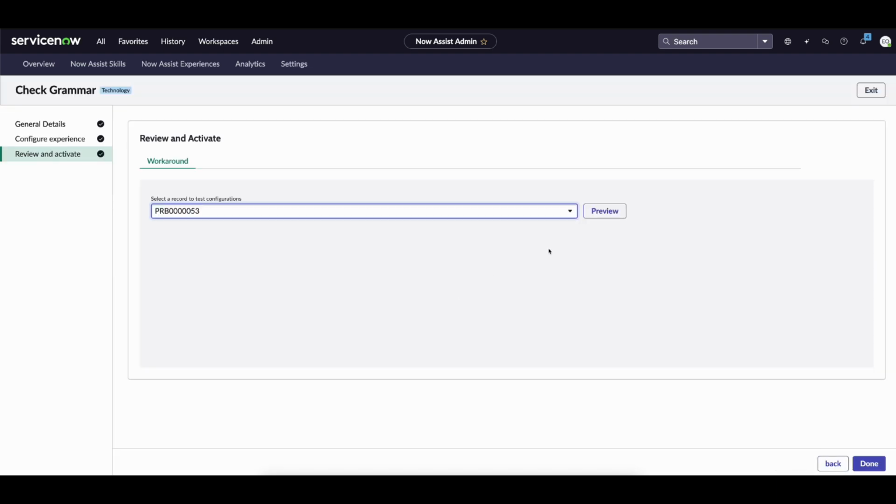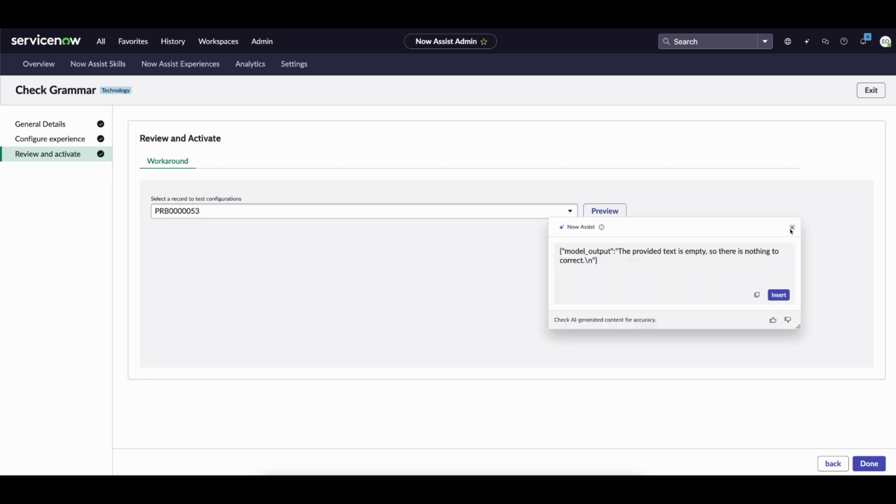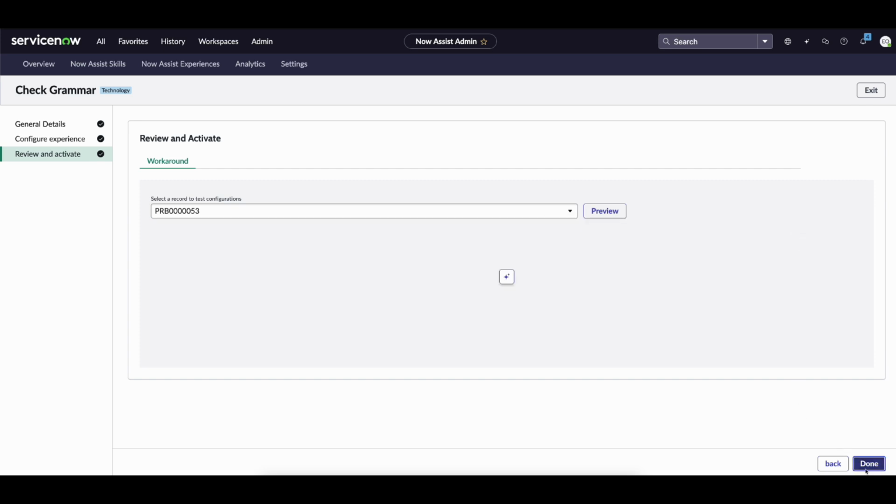You can also test it on a particular record. You can see what this looks like. Now, we're not providing any text, so it just says the provided text is empty. We can click done.